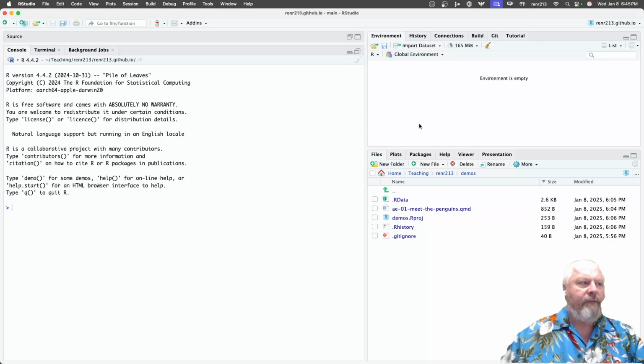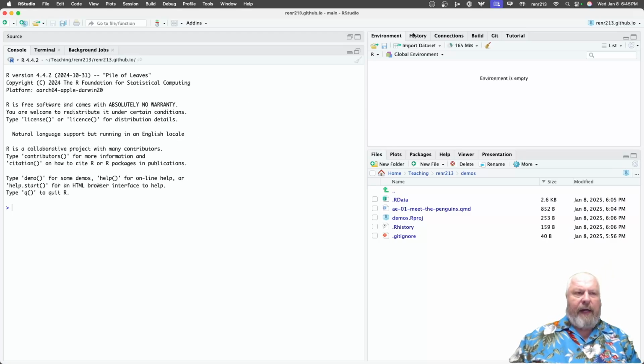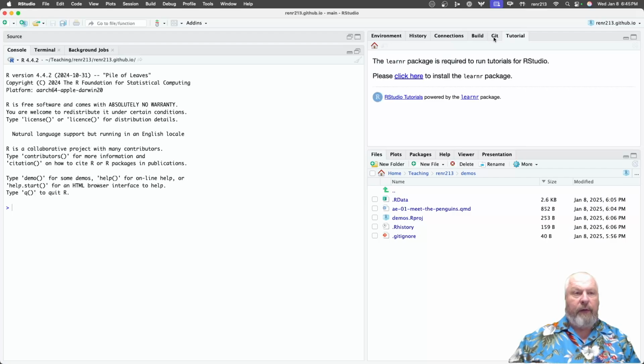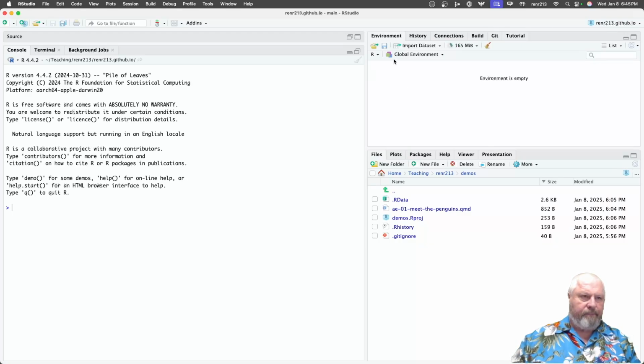So what we have here is a number of different windows. We've got something called the console, which I've given you a brief introduction to before. We've got a set of tabs that allow us to look at the environment, history, connections. We can load a tutorial. We can control packages with Git. For now, we'll leave it on the environment tab.